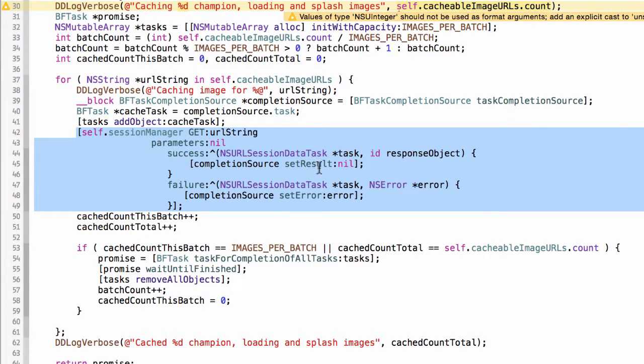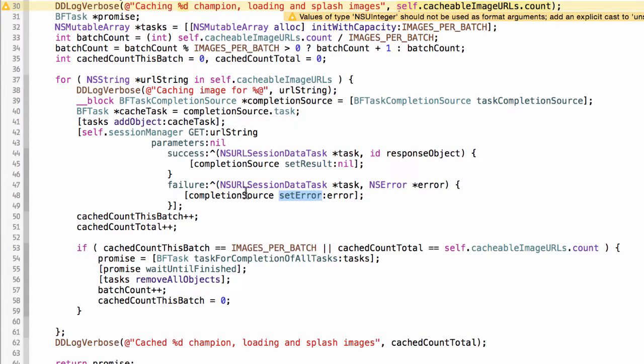And when I get a result back, I don't do anything with it because I simply let the URL cache store it locally. So if there's an error, of course, I resolve the promise to an error. So then, if I've hit the maximum images per batch, or I've reached the end of the number of images that I'm caching, I create a promise that waits for the completion of this batch. So this is an example of running things in parallel.